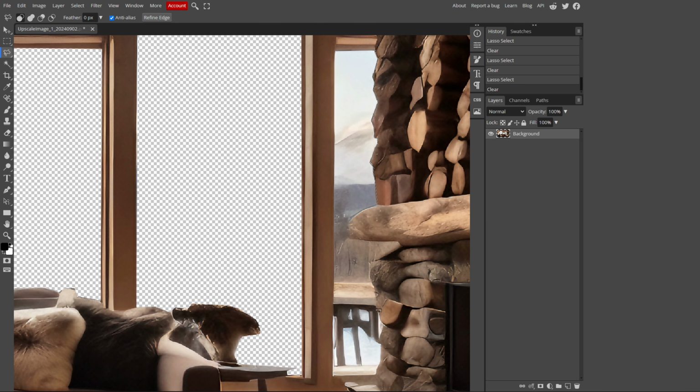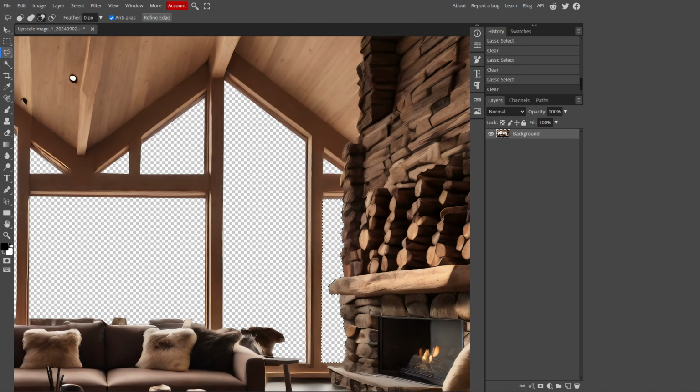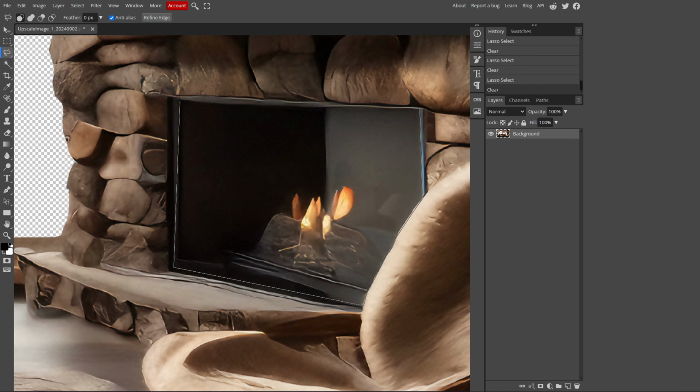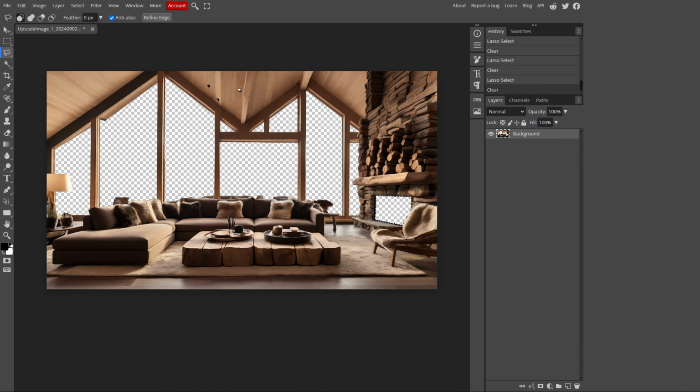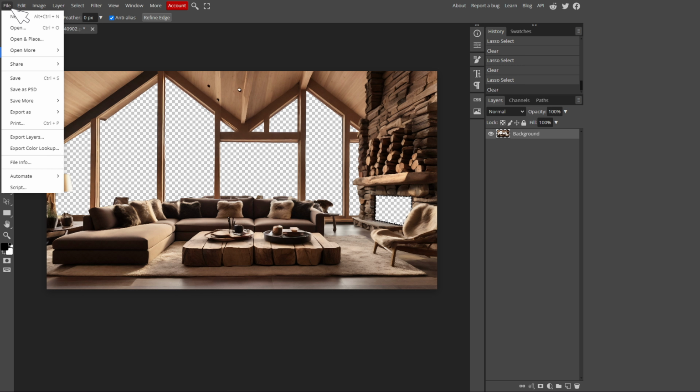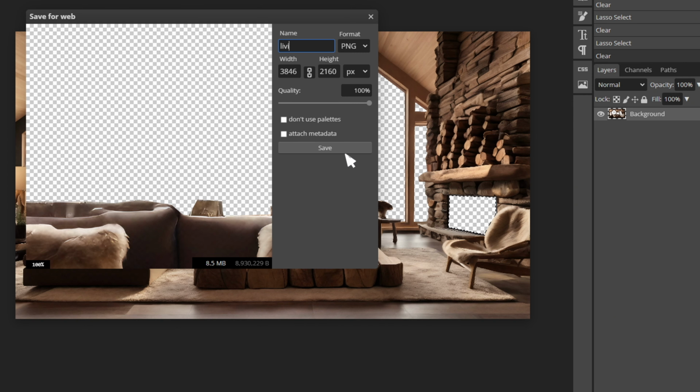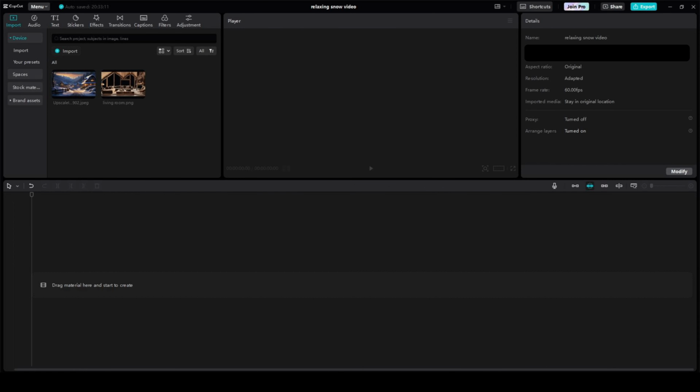Now I'm also going to remove the fire area so that I can make it look like there's a cartoon playing on a TV later when we do the animation, and it's as easy as that. Now go to File in the top left corner and select Export As, and choose the PNG file type. Then press Save. Now to make the video, you will need a video editing software. I highly recommend using CapCut, simply because it is free and very user-friendly.